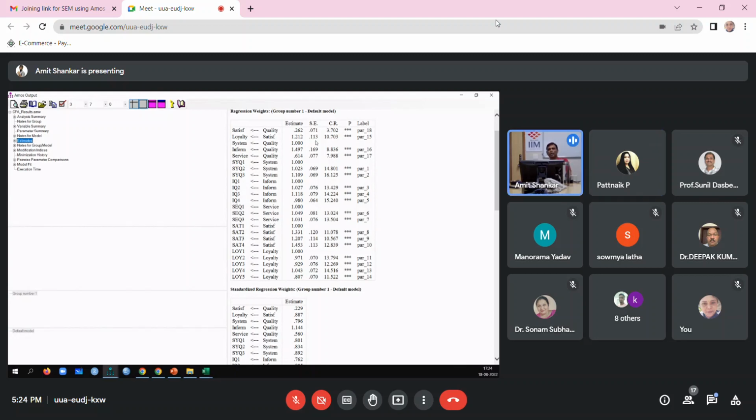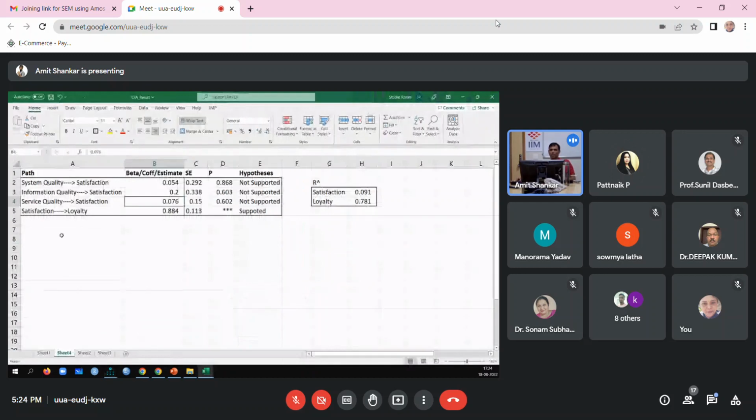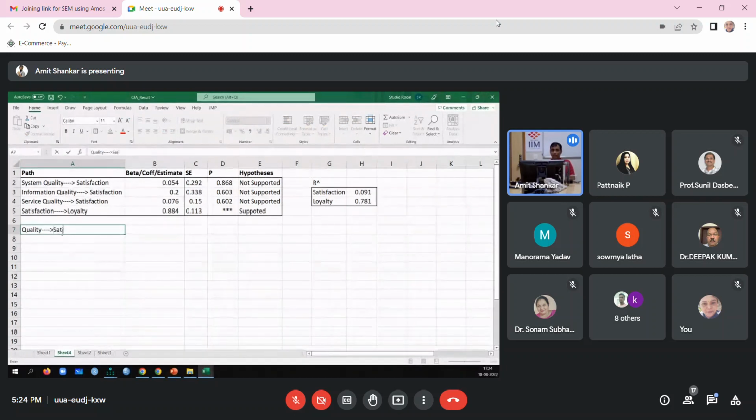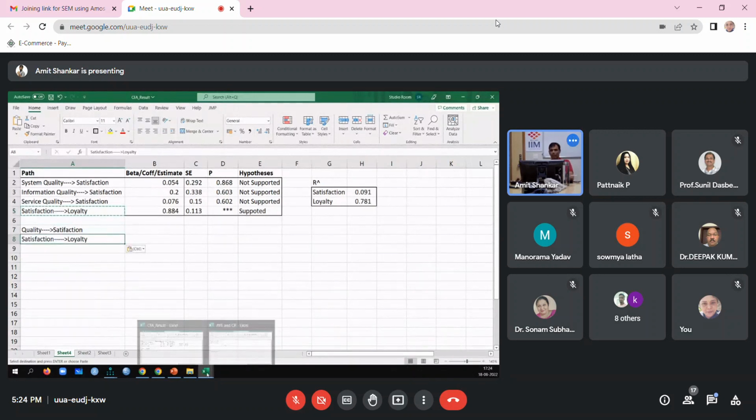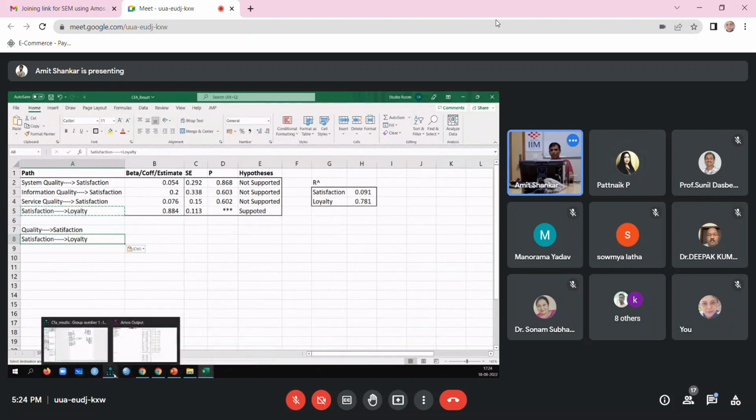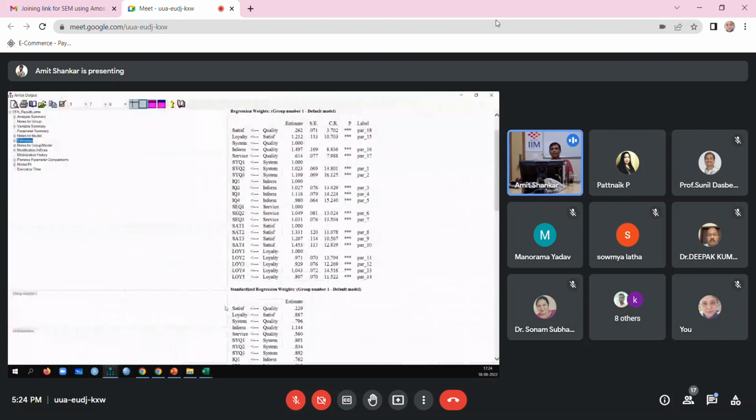The same table we have to create, what we have created here. So now my hypothesis will be changed. My hypothesis will be only quality to satisfaction. And everything will change. R square will change. Everything will change in this model. Once you change something, everything will change. Can you see previously my beta was 8.844. Now my beta is changing, right? Beta is 0.887.